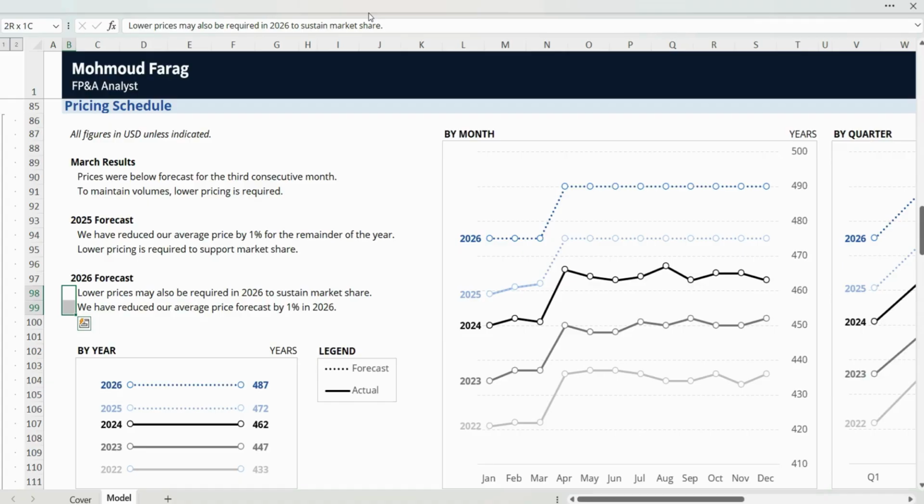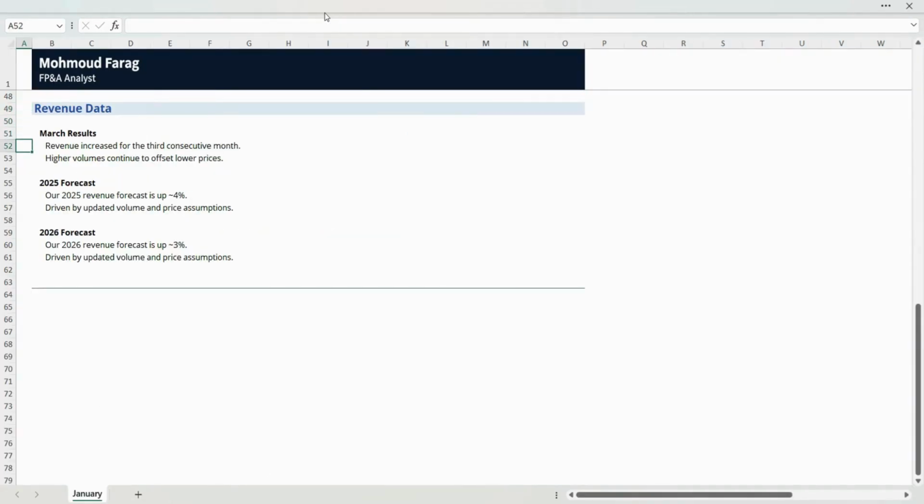Lower prices may also be required in 2026. To sustain market share, we have reduced our average price forecast by 1% in 2026. And we did that also in 2025. The revenue schedule.